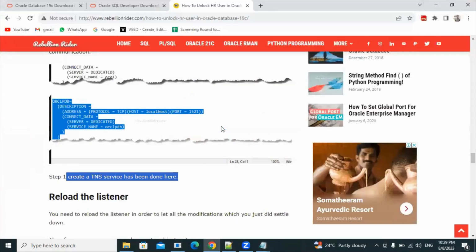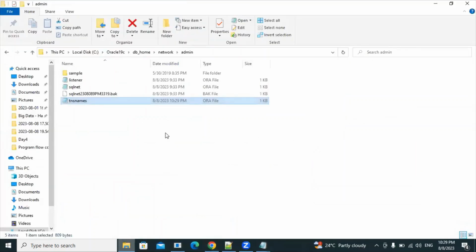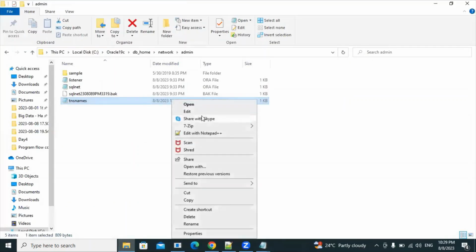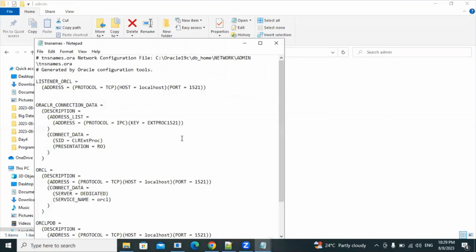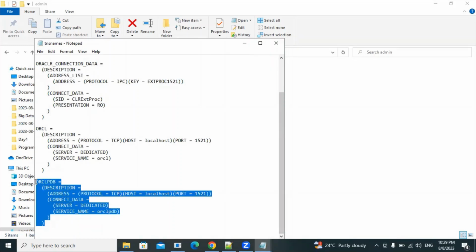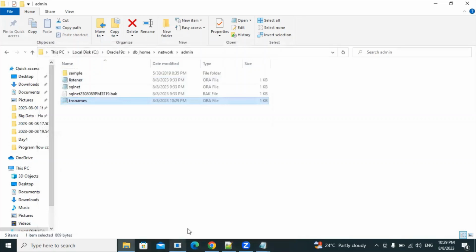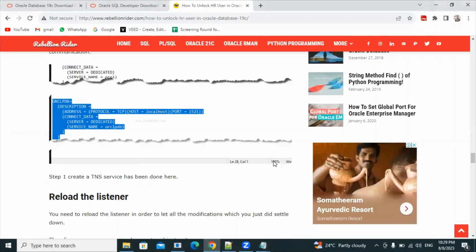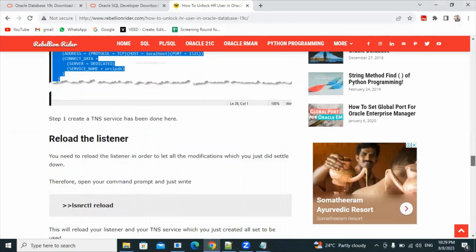Save this file. Now if you edit or open it directly, you can see you have added this extra entry in the file. This is for TNS. You have created a TNS service here. Now what is next? Let's see. This is quite confusing, but follow what I do in the video.